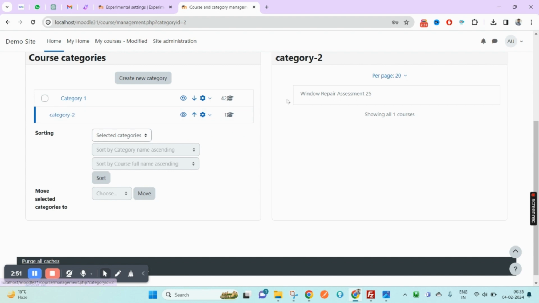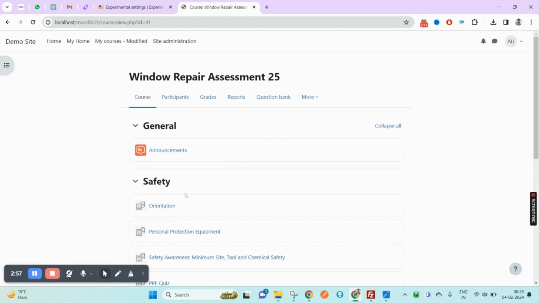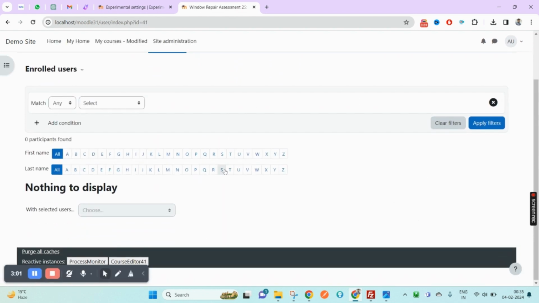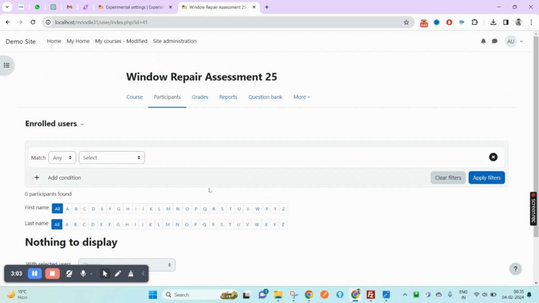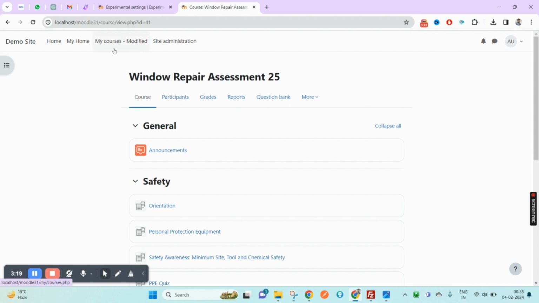Also, if you come inside this course, you will not have many features to perform. You can only see the view mode, you can see the participants, you can't even enroll users, because you can't perform anything that changes anything. You can also see here, I don't see any enable editing option on top.